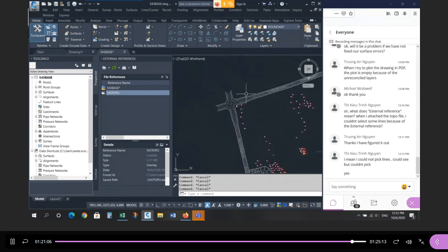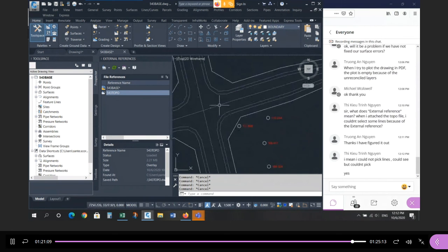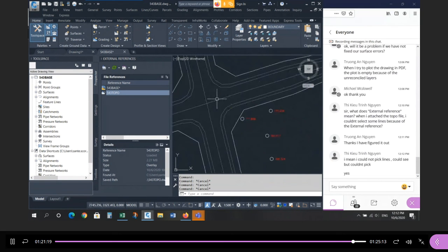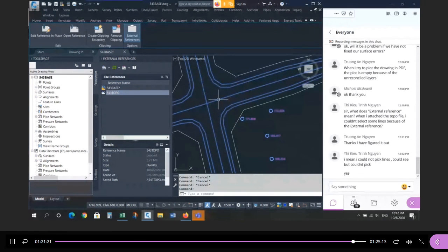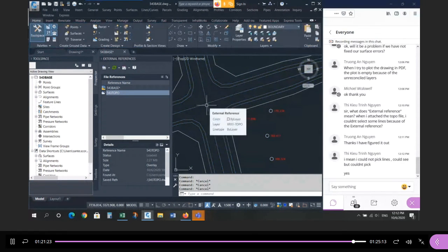So if you need to change something in the topo line work, like if you want to delete the center lines, you can't do it here. You have to open up the topo file, delete it there, and then save it, and then open this one, and then it'll disappear. Right? So this is like a block you can't explode. If you want to make changes to it, you have to open that file. Here, we're just looking at it.